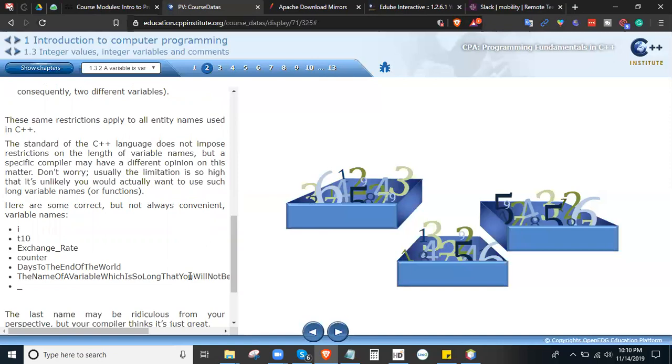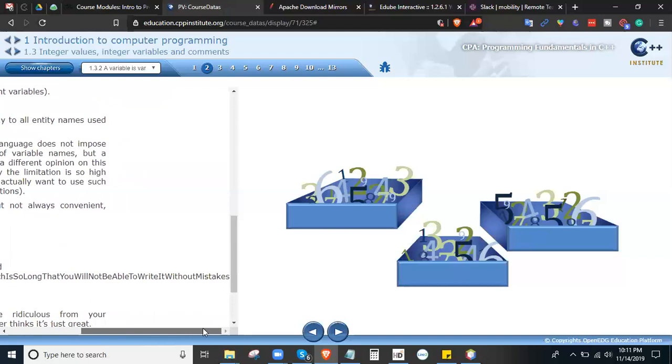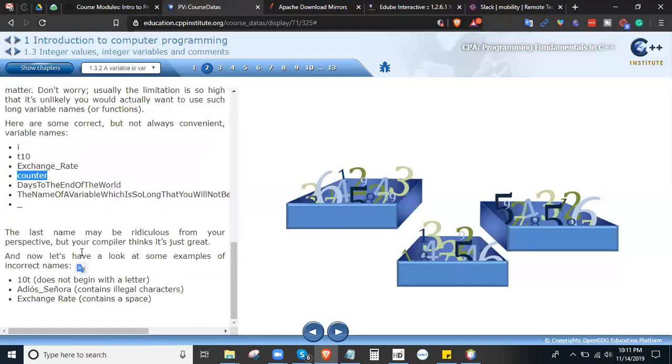Don't worry, usually the limitation is so high that it is unlikely you would actually want to use such long variable names or functions. Here are some correct but not always convenient variable names. We can have i, we can have t10, and exchange_rate. Then we have counter, and then this one to the end of the row, the name of the variable which is so long that you will not be able to write it without mistakes. And we can have underscore. The last name may be ridiculous from your perspective, but your compiler thinks it is just great.